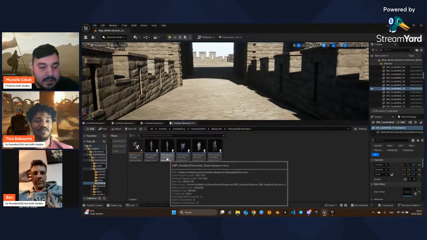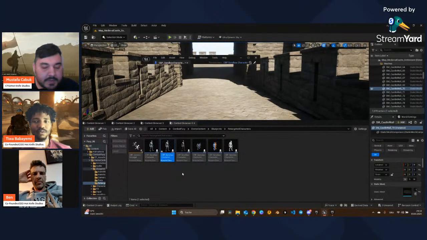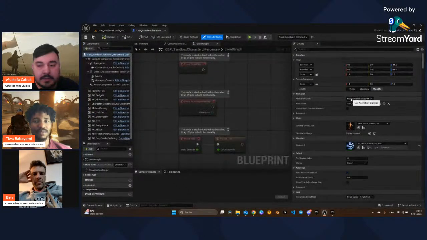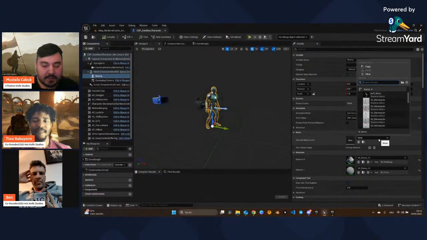And then we copy the Unreal Engine 5 character, Control D, and call this mercenary. Open this up. And here we need to, in the viewport, change the mesh to mercenary.